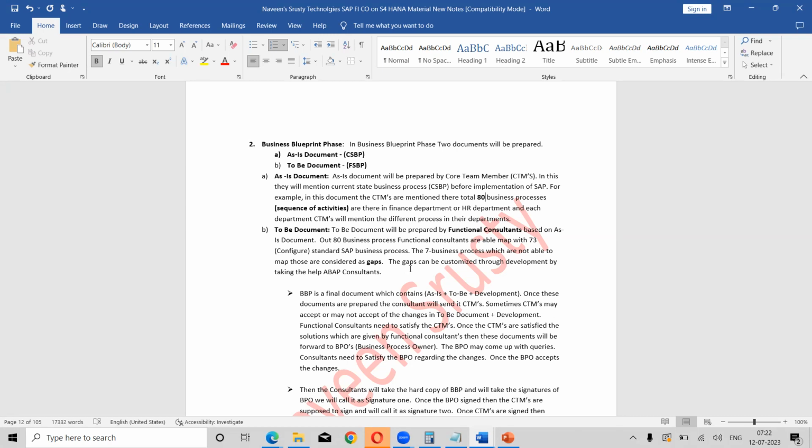Configuration and customization are two different terminologies. Configuration means we can map the client requirement business process with SAP standard business process. And what do you mean by customization? Those we are not able to map with SAP standard business process are called gaps, and those gaps can be customized in SAP according to the client business requirement. Any questions here?